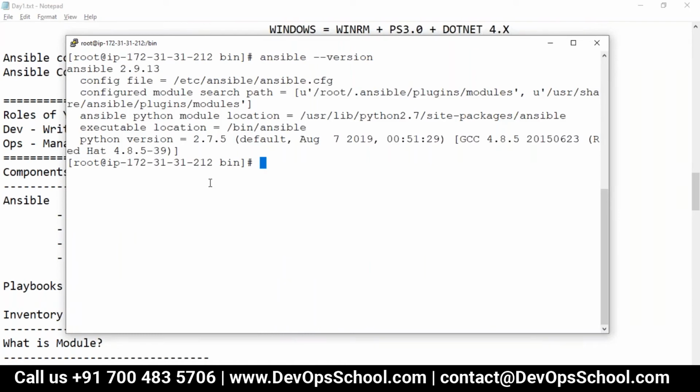See here, where are the modules, guys? This is the Ansible Python module location. You will get all the modules here. Let's go and check it out.